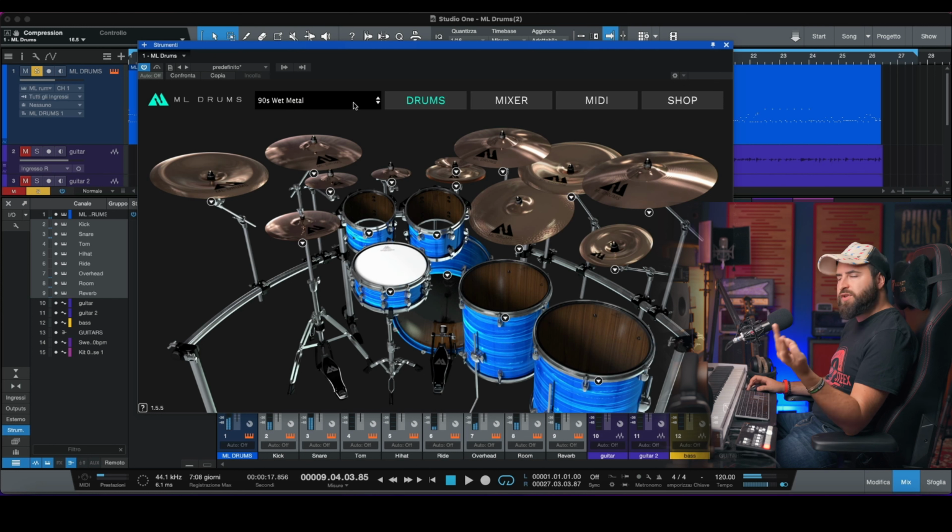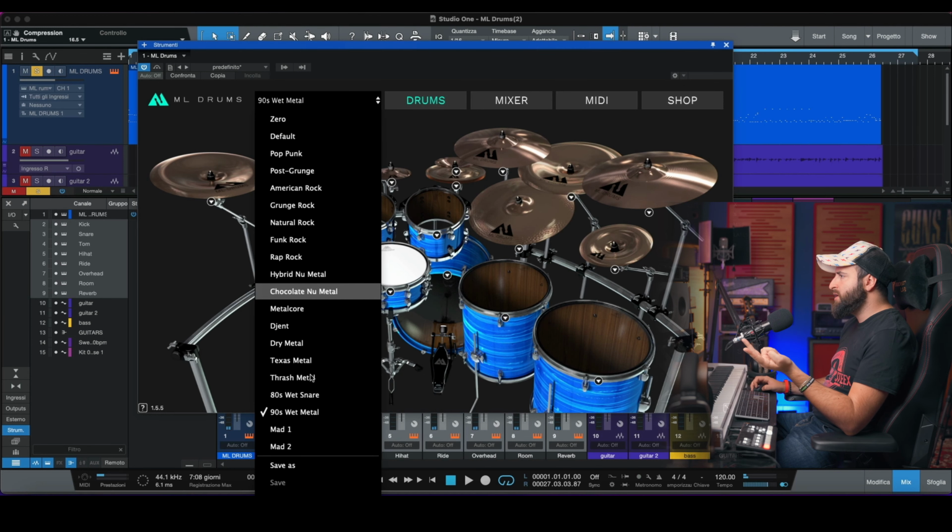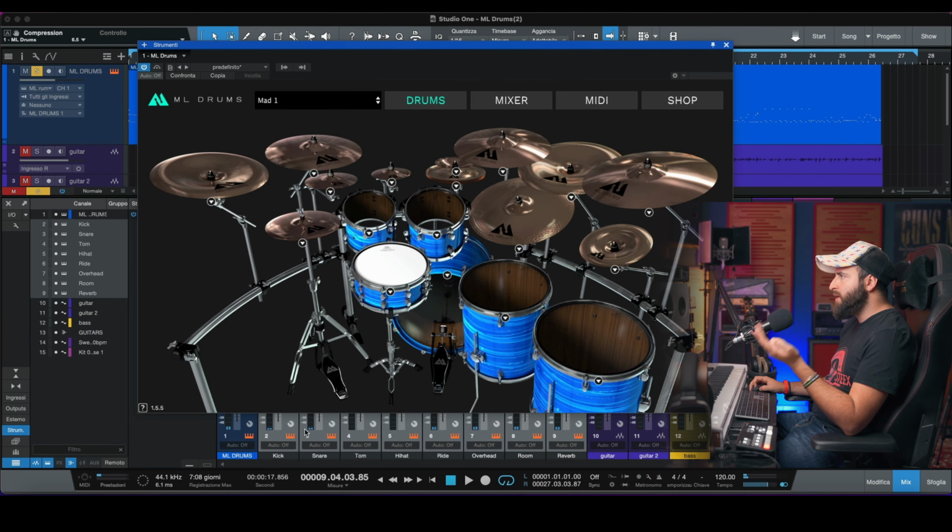I prepared 2 different presets. I made the Med 1. Basically, Med 1 is using the snare mids, and it sounds like this. Listen how it's compressed. Let's listen.